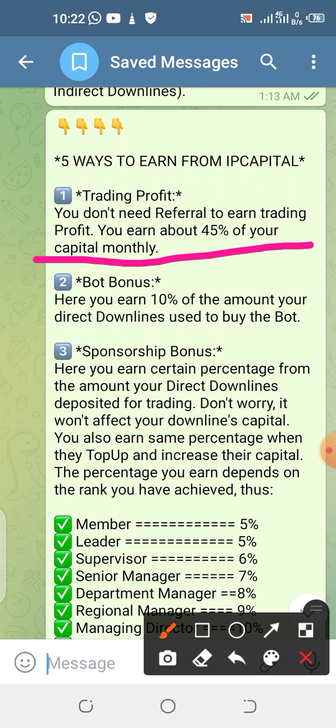trading profit. This is for everybody, whether you refer or not. This is for you. Once you fund your account, you'll be getting your trading profit. And every Saturday, all your total profit for the week will be released to your wallet, for you to cash out. Mind you, you can withdraw anytime, any day.